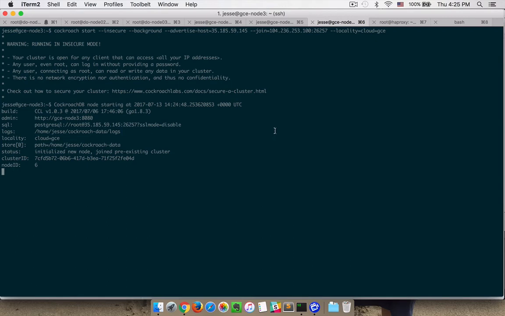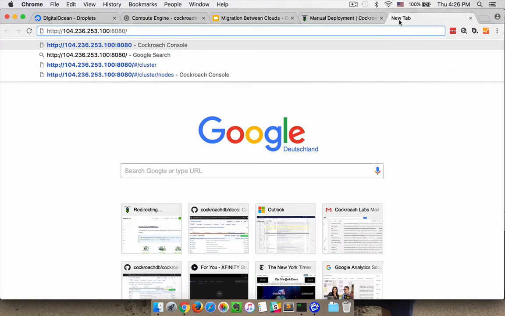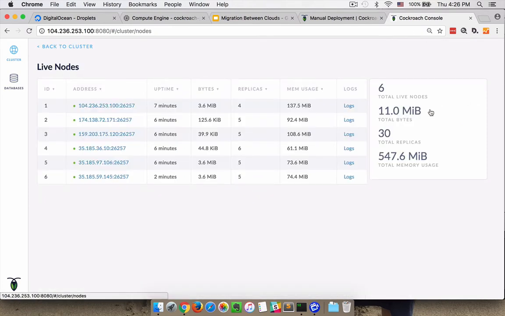Okay, I'm going to pull up the admin UI and take a quick look. This is a completely insecure cluster, so the admin UI is accessible at the address of any node on port 8080. And so here's the address of the first node, port 8080. Okay, so we're going to go view the list of nodes, and here we see that there are 6 nodes. The first 3 are on DigitalOcean, the second 3 are on GCE, and we haven't added any data yet, but you can see that the initial replicas are pretty much even across all nodes. That's again due to how we set the locality flag when we started the nodes.